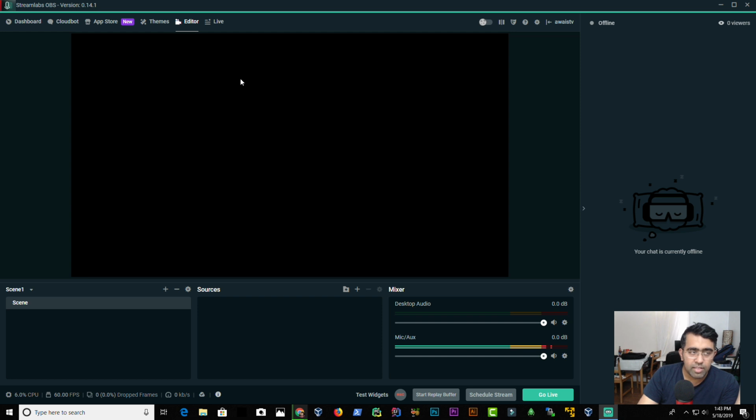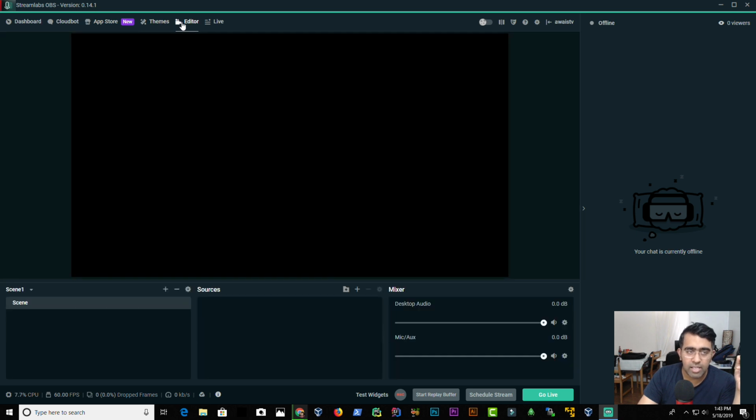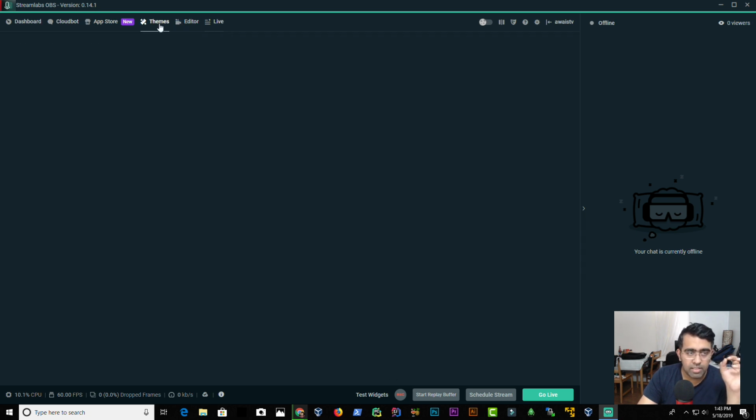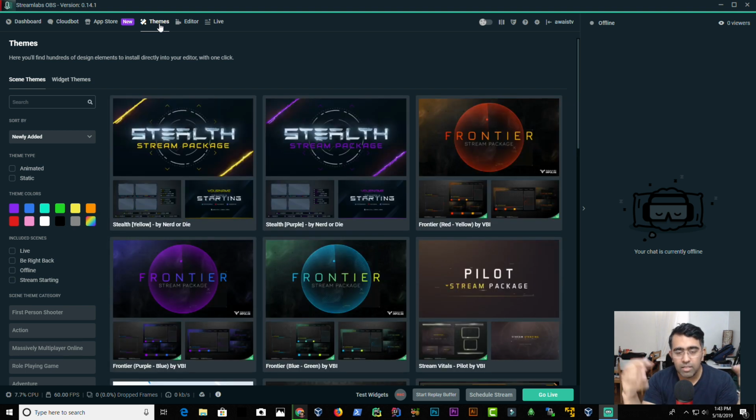Now there are a few things that we talk about. We have a dashboard here, we have a CloudBot, App Store, Themes, Editor, Live. So first let's take a look at Themes. A theme is basically some sort of pre-configured scene which can be used in your stream. So for example, here we have a Steel Yellow by Nerd or Die. There's another one, Frontier by VBI. So people create these themes and upload them for you guys to use.